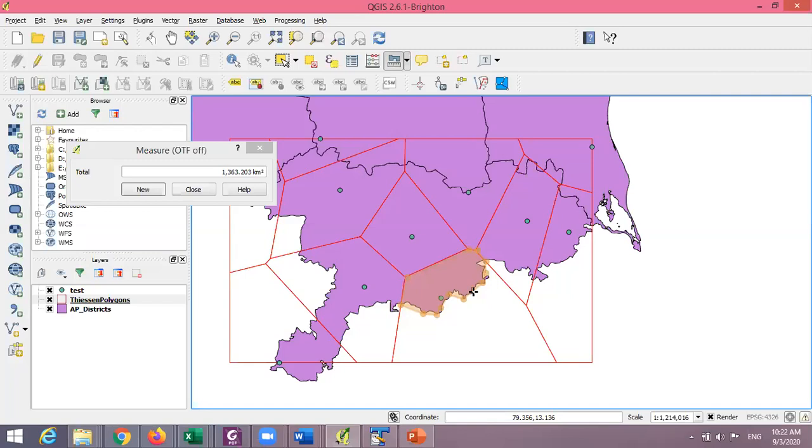You go on Google and search for Chittoor district area. It will say 15,500 something square kilometers. After you finish this, all the polygons, when you add them all up, it should come close to 15,500 square kilometers as the total area of Chittoor district. That's a quick way of checking whether your number is right.